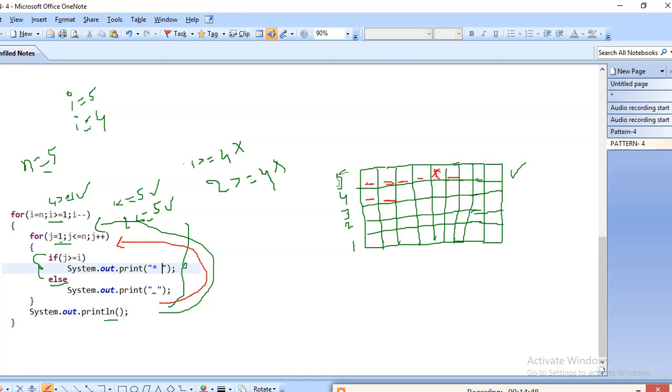Next again it will go to the increment part, j value. Now j value equal to 3, 3 less than or equal to 5, condition true. If condition is true, it will go inside the body. Here we again check the condition. 3 greater than or equal to 4, condition is false. If condition is false, it will go to the else part. Here we have given some space, so again it will put some space here. Now again it will go to the increment part.